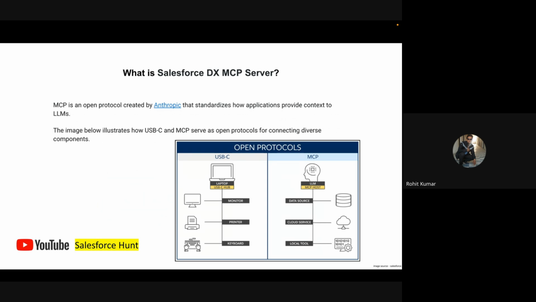MCP is an open protocol created by Anthropic, and it is a standardized protocol. It is not specific to any one technology. It's like the world wide web: any technology can leverage this feature, implement its own MCP server, and consume it anywhere you want in any client, let's say VS Code, Claude, Windsurf, and Cursor.